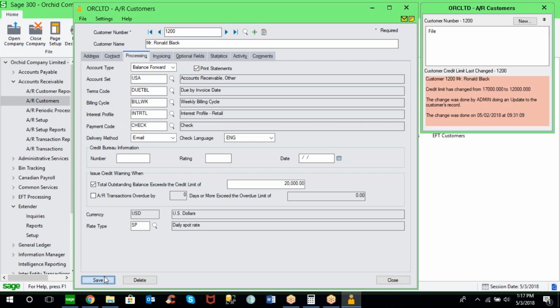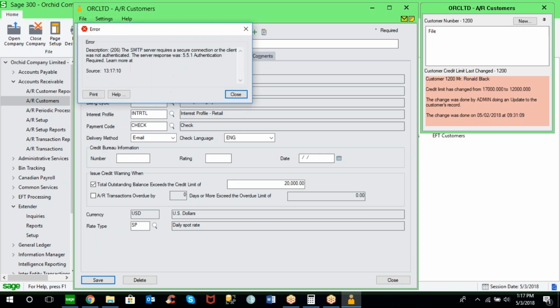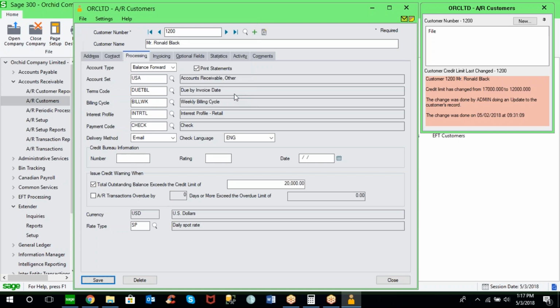And now we've recorded a change to the customer credit limit, and an email would have been sent to the controller saying that the customer's credit limit for Mr. Ronald Black has just increased from $12,000 to $20,000. But I'm not linked into an email server on this machine, so that's why I got that message.